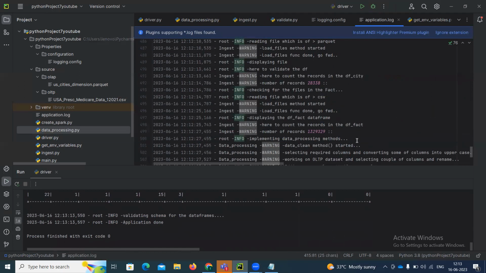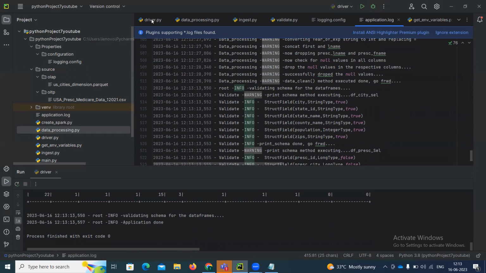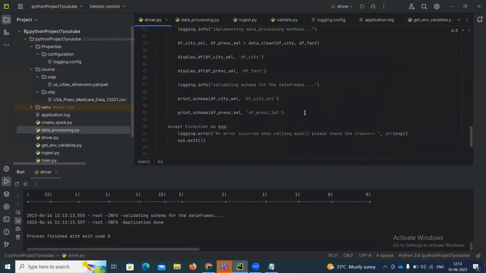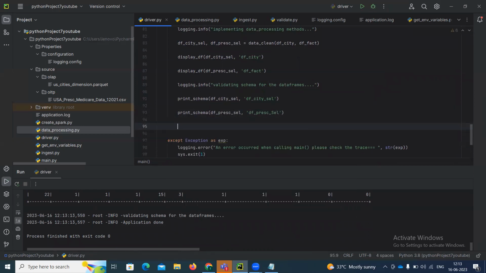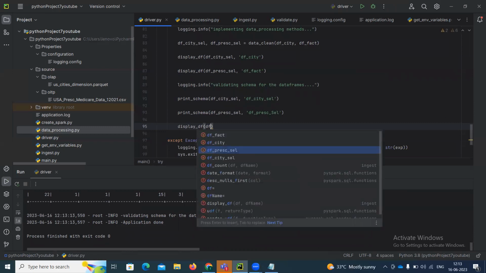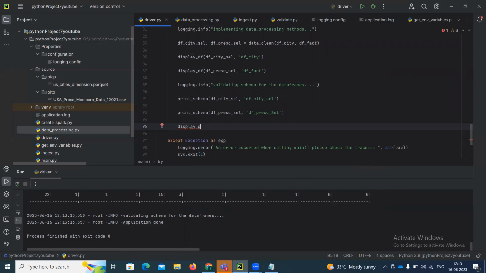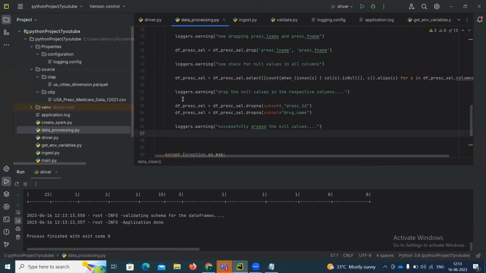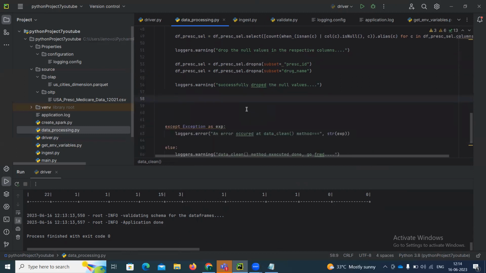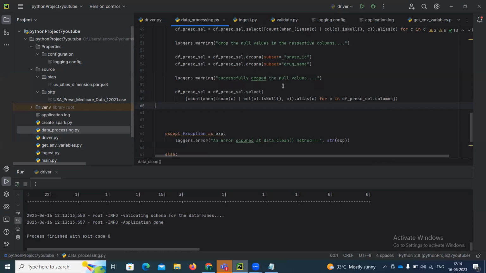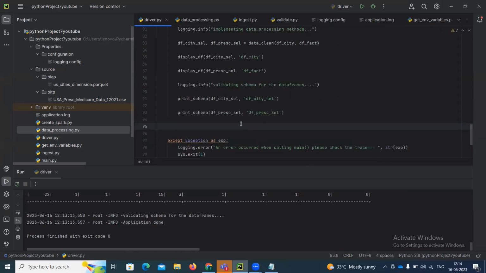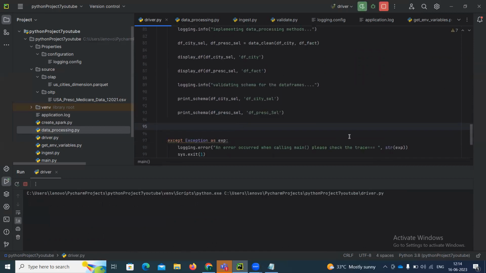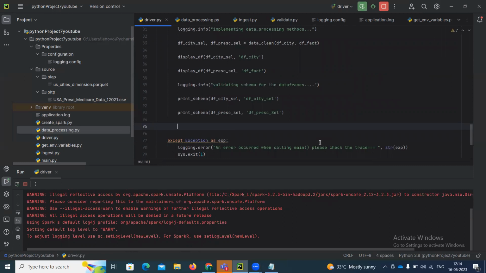Let's check the application. Let's print it out one more time. Here, let us see, display df. Not here. Let's copy this value, paste it here. Okay, run it one more time, just for checking the null values count. If it is 0, it means we have successfully dropped the null values.